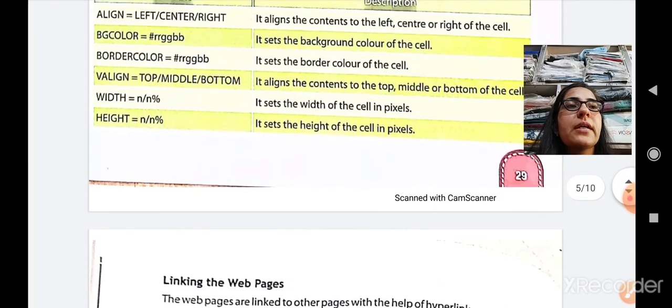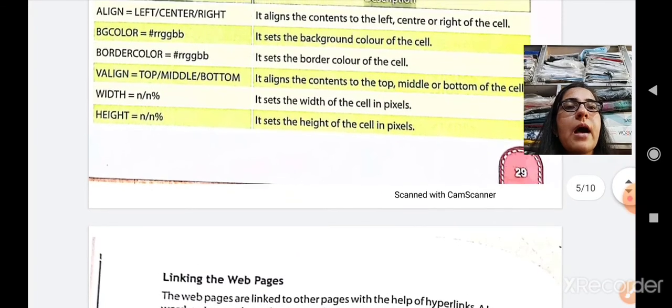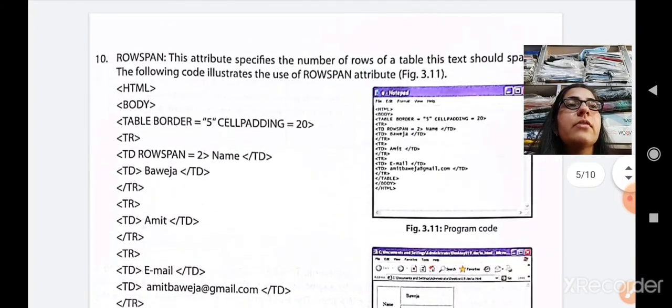So this we have studied about the attributes of the table tag. Now how to link it in the web pages, about that we will study in our next period.